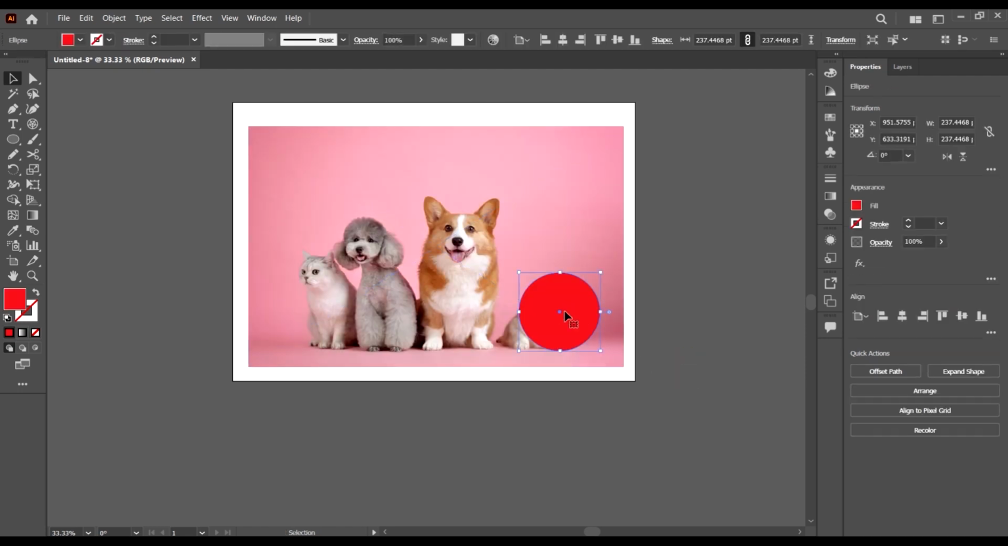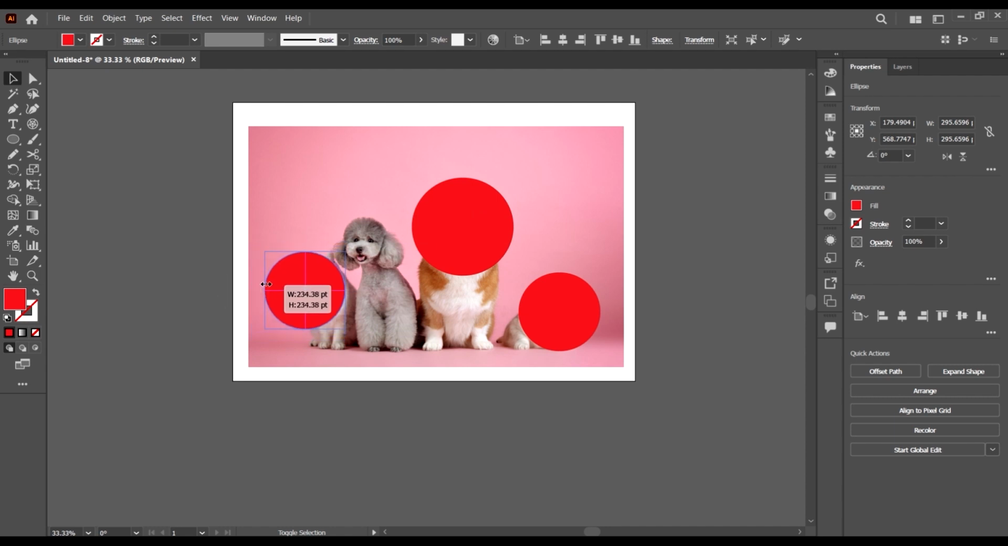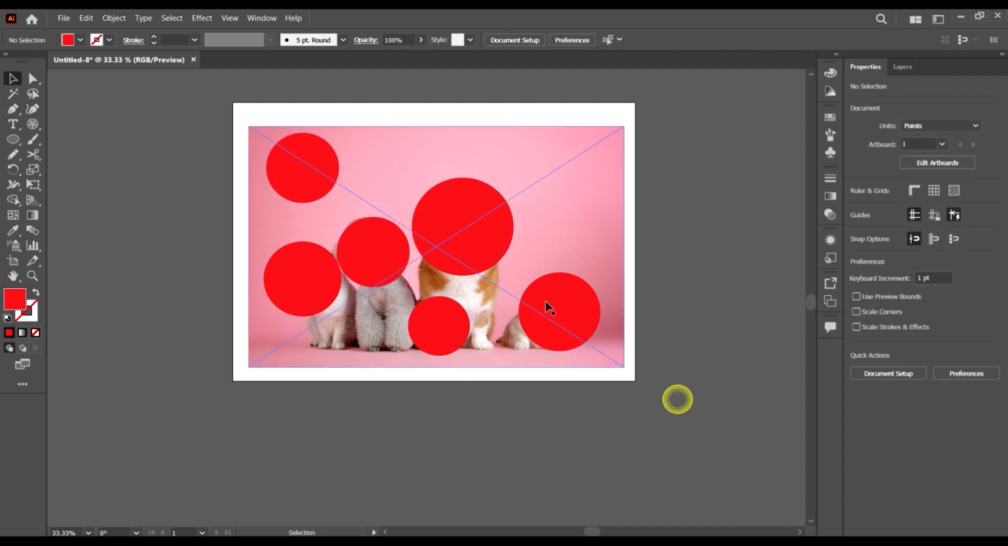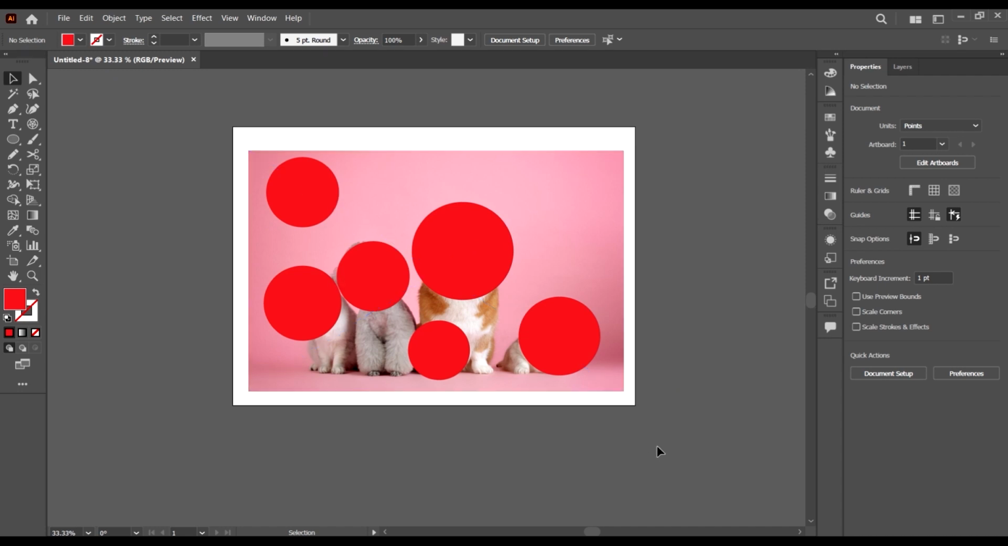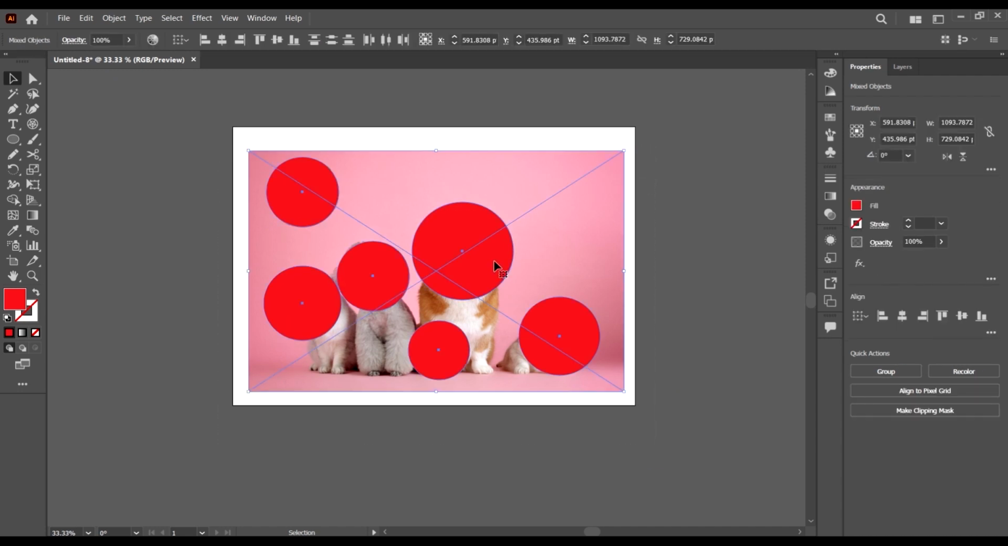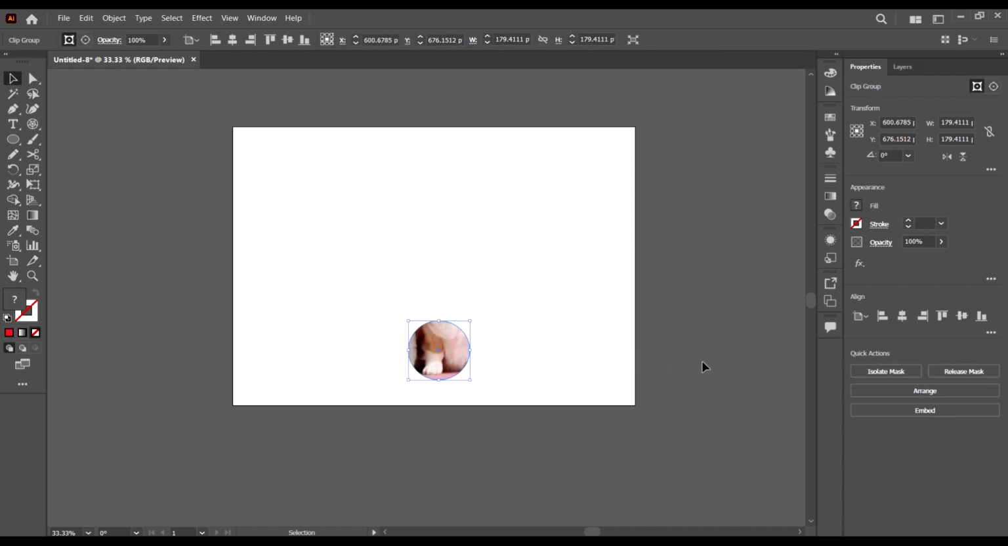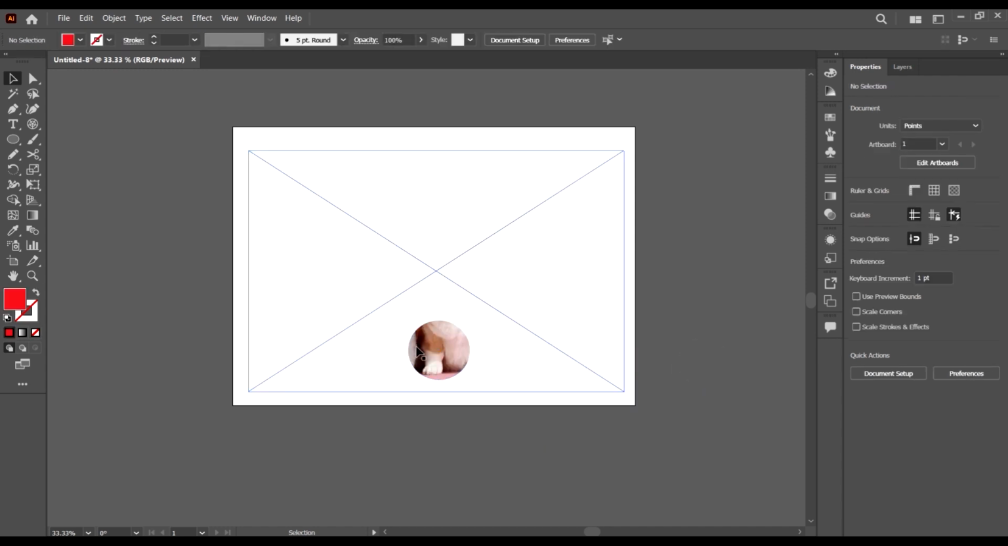Now, what if we want to have more than one part of this image masked out? Let's say we want to have this one and this one, like this. Maybe we want to have this part. So select everything now, right click, then Make Clipping Mask. Now we can see that it's not working. It's not working because there are separate shapes.